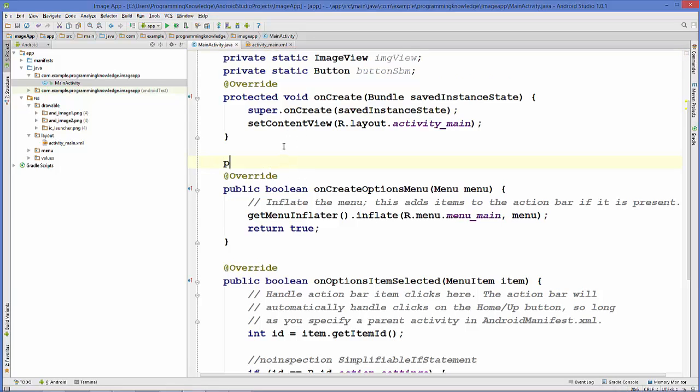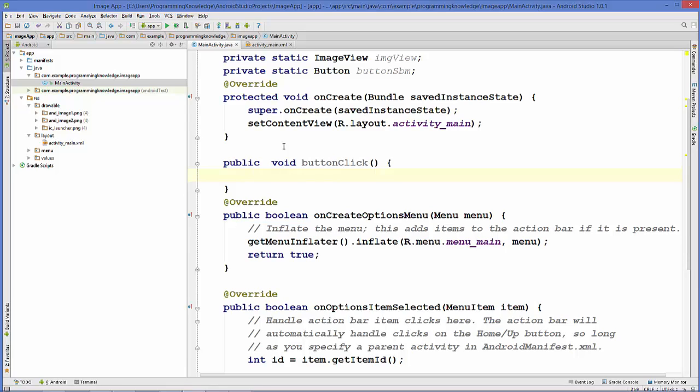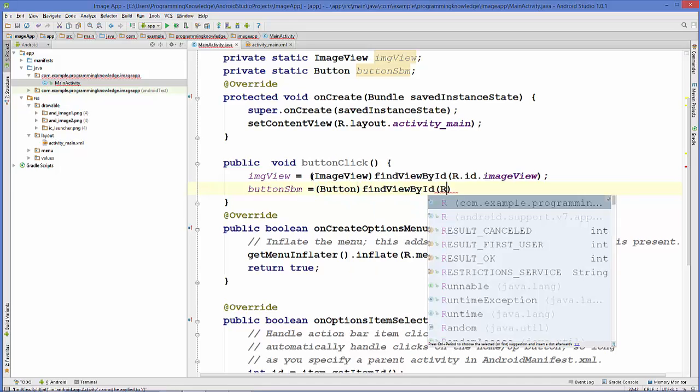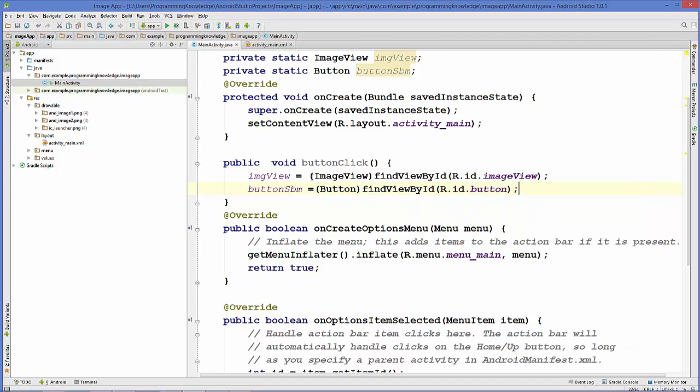So let's create a method, public void buttonClick method, for example. And inside this, first of all, we are going to cast these two variables. One is for the image, and we will assign the IDs of the widgets to them.